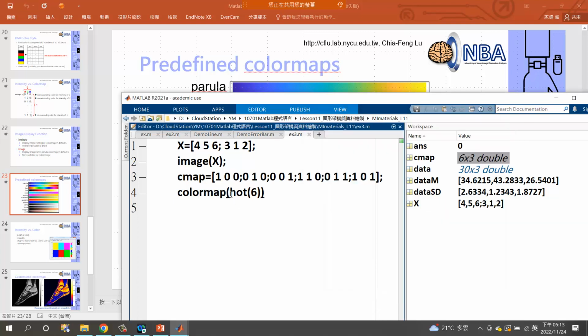Okay, so you can either use the default color map created by the MATLAB team, or you can use a customized color map. But do remember, it should always be of size with 3 columns. Okay, this is very important.